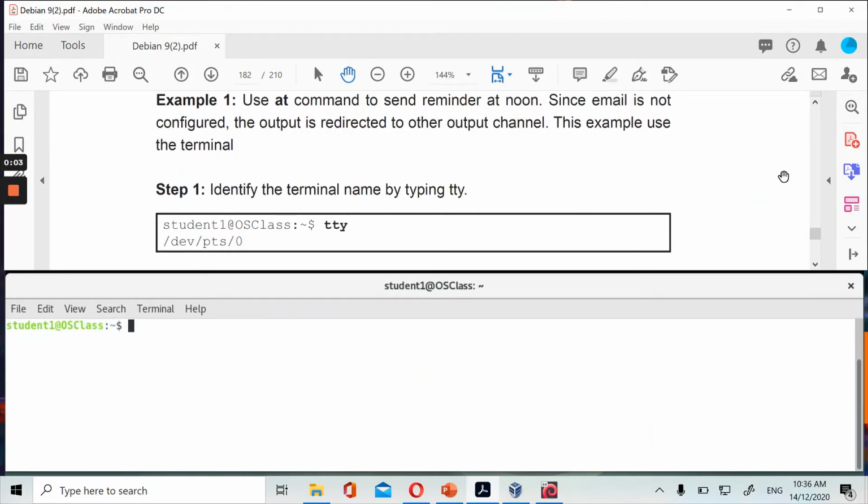So now I will show you how to use the at command to send reminders, such as the time for lunch, at a specified time, which is at noon. Usually the output of the at command will be redirected to the email, but since the email is not configured in this Linux machine, this example will redirect the output to the terminal.